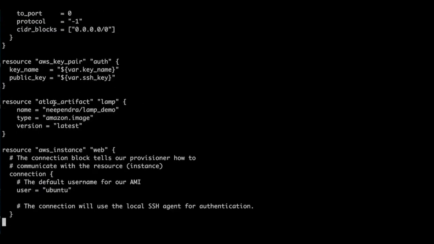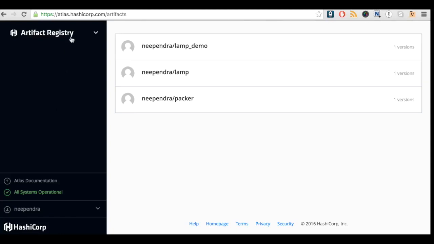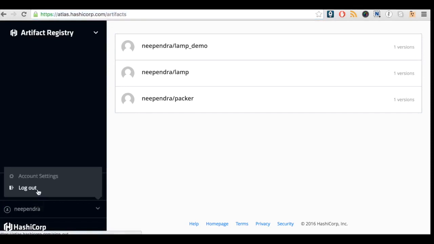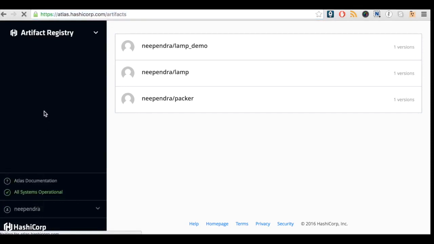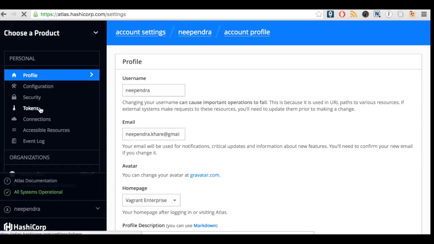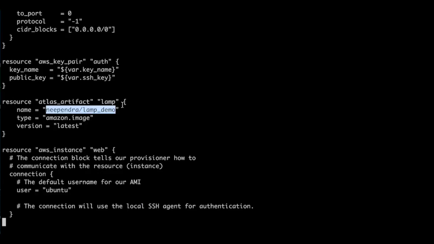In this example, we would be using an image from Atlas artifact to create our instance on AWS. Atlas is a project from HashiCorp which can be used to store the images and create a workflow around them. In this demo, we are using lamp_demo artifact. In the account setting, we would find a token which we have to pass to the Terraform build process so the correct artifact gets downloaded and then the instance can be created from it.